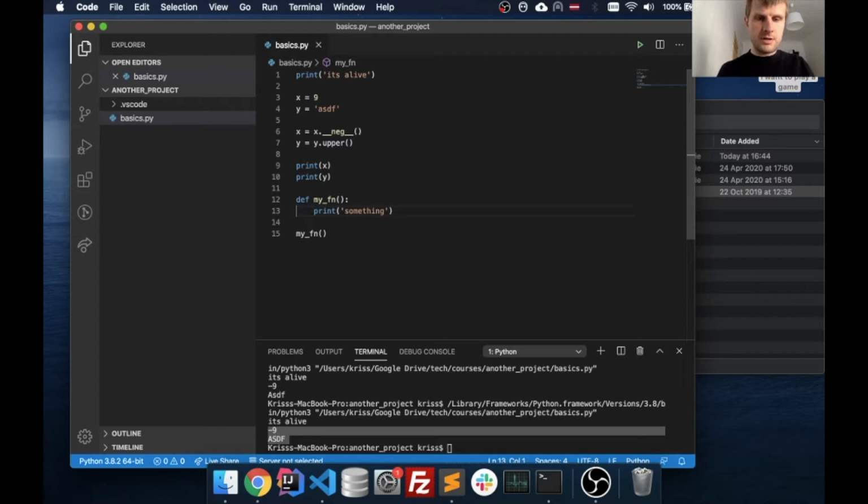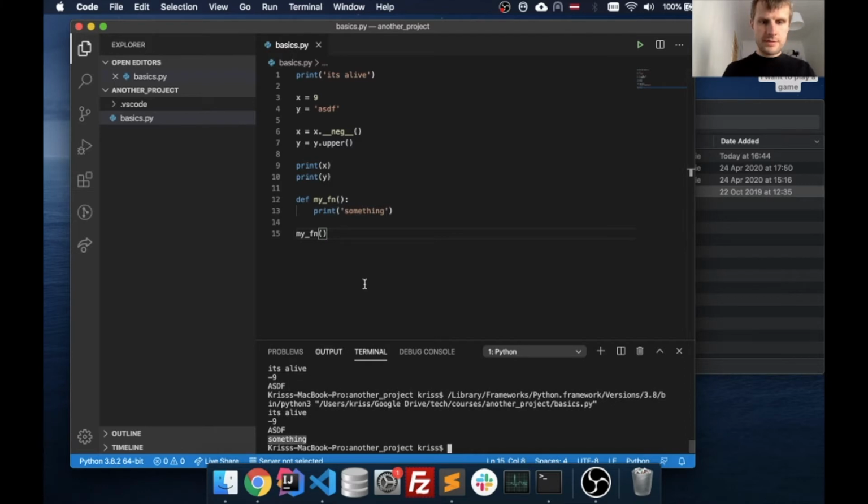Indentation is just this gap from the left side. So this one is just saying something because it just runs this function.